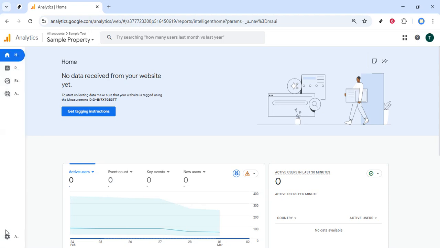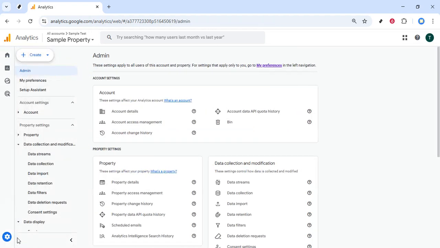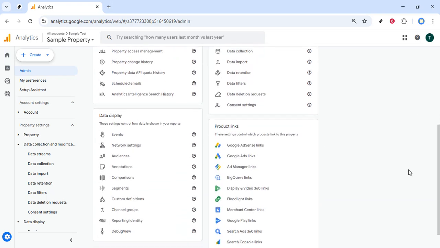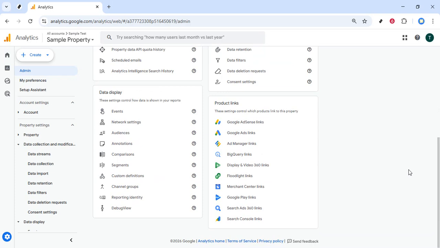Next, head to the admin area by clicking the gear icon in the lower left. This is where property level settings live, and it's the place to control how your data is displayed and interpreted across reports. Within the admin screen, look for the section labeled Data Display in the property column. This area governs how certain metrics and attributions appear in your reports. Click into it to reveal the related options.